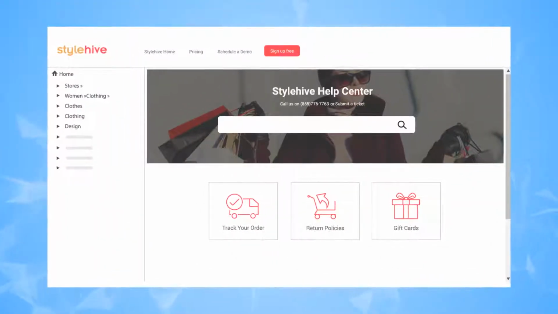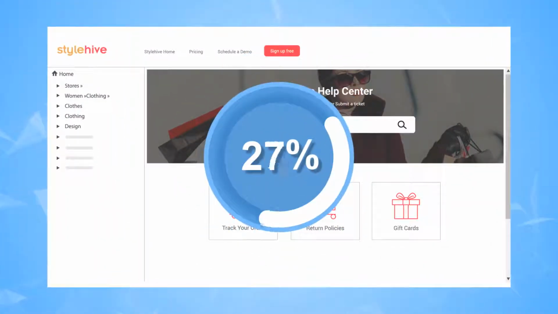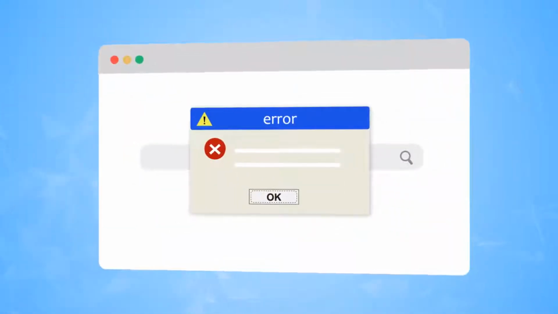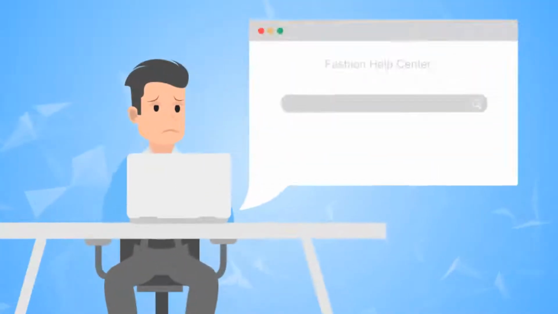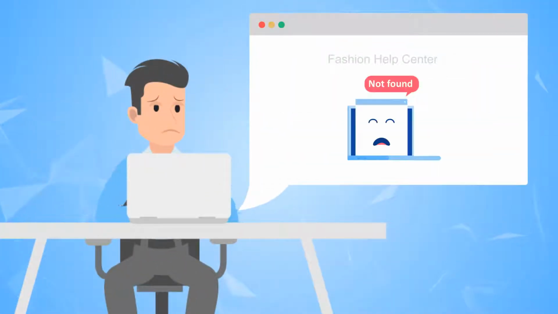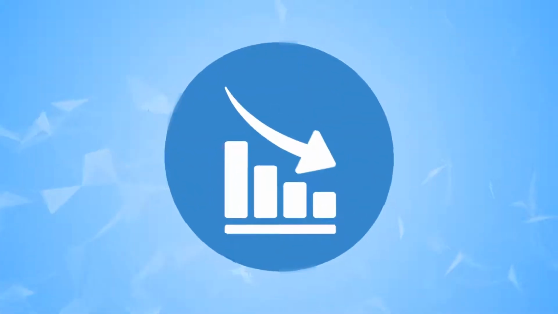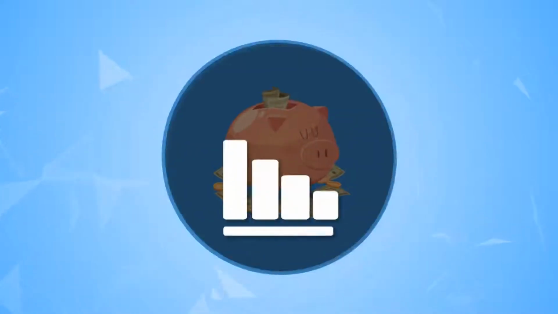Do you know that effective knowledge management can enhance productivity by up to 40%? On the other hand, picking the wrong software may lead to inefficient knowledge management, making it difficult for your employees as well as visitors to search, find, and share information. This leads to reduced employee productivity, poor customer experience, and of course, a decrease in your profit.